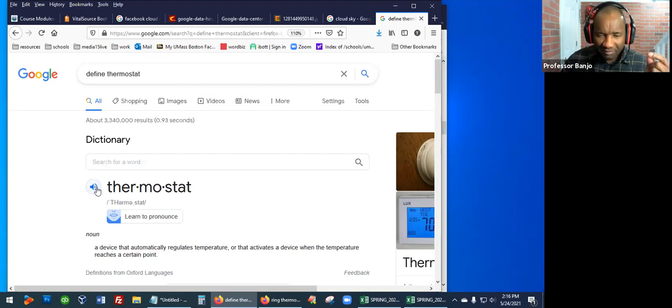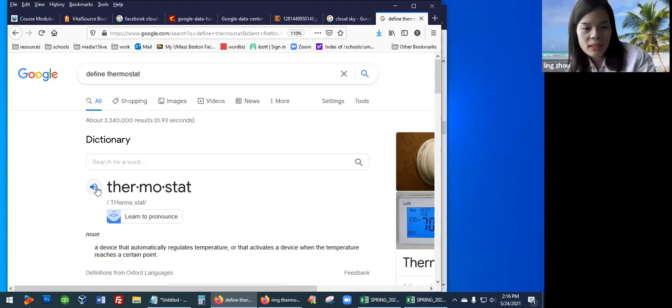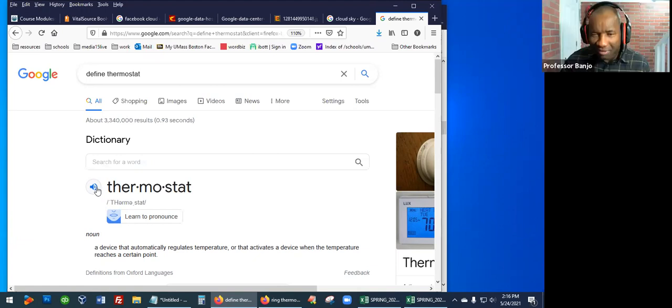Thermostat. Thermostat. There you go. That was easy, right? So don't just say thermo. I don't know what that is. No. Just go to Google and say thermostat. You say, how do you say that? Thermostat. Okay, there you go.